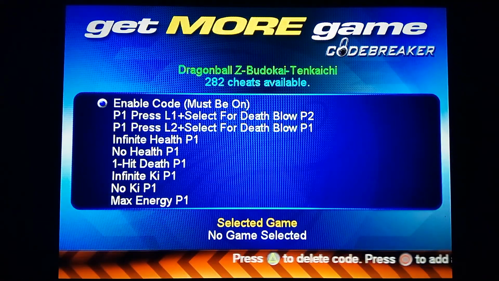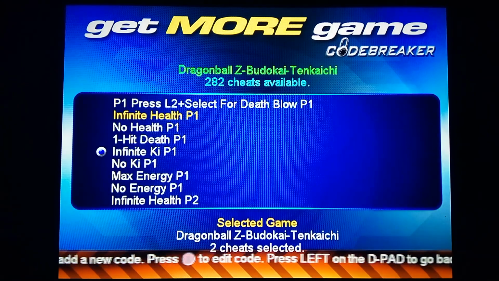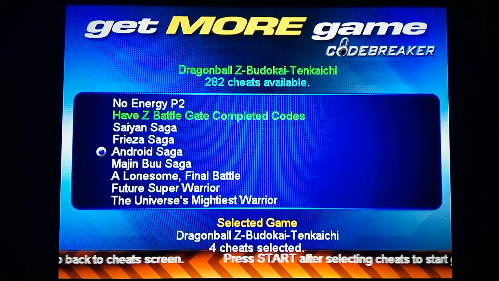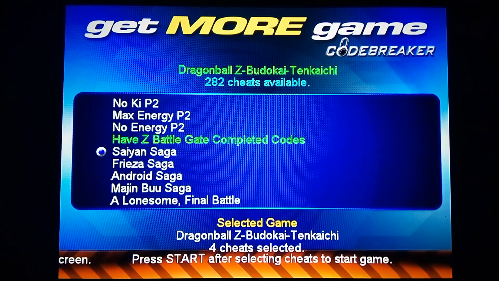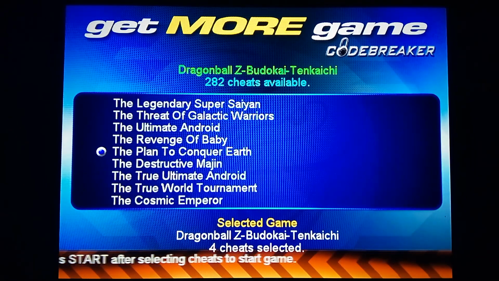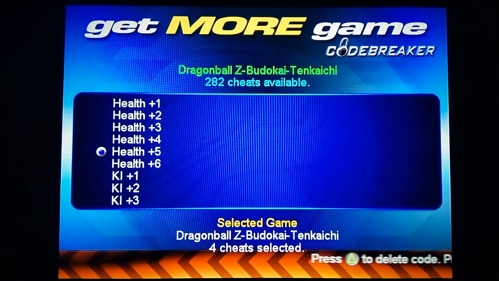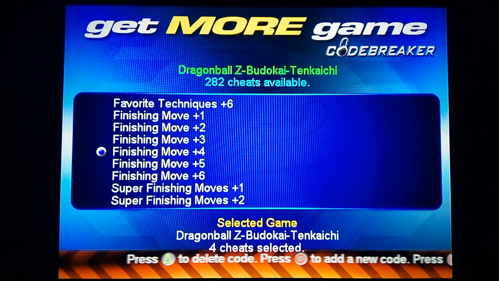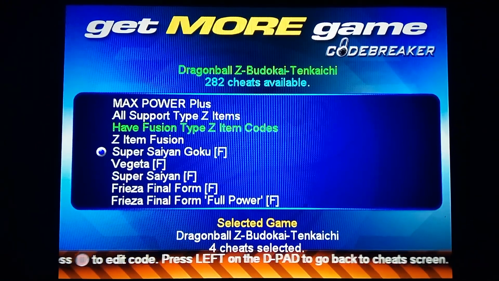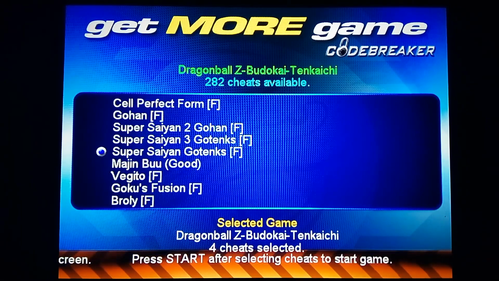What I'm gonna do, guys, is see if it's gonna work in this one. I'm just gonna use the enable, and Infinity Chaos, Max Energy, and you got all the sagas here, guys. Complete code in the game, and you can get all this stuff here, guys. So there's the evolution, all the fusions, and all the support, the Max Power Plus, Super Saiyan formation, all that stuff.